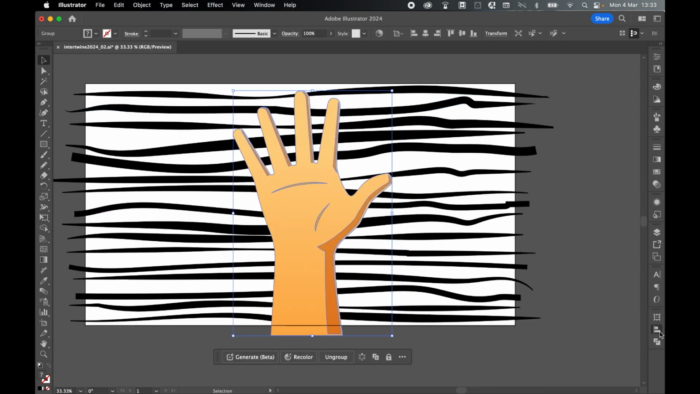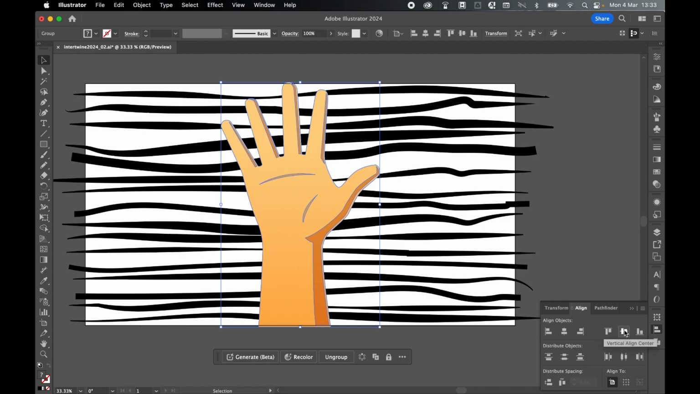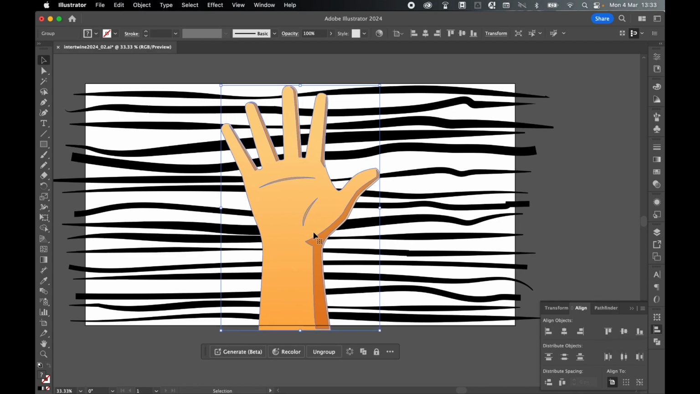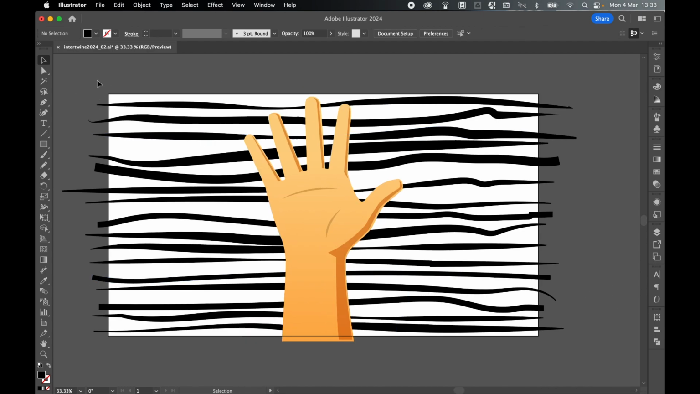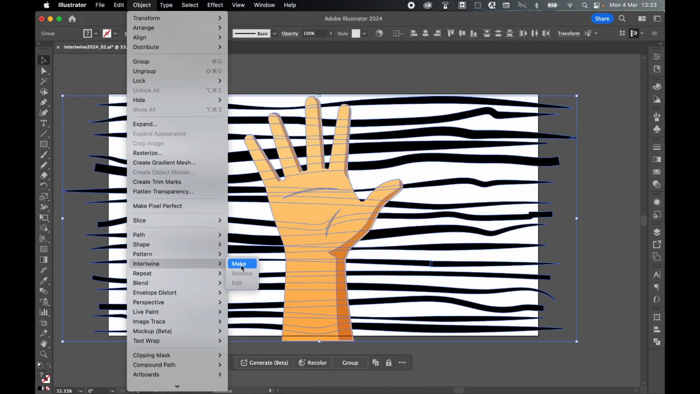And maybe let's use the align tools just to center align it horizontally and vertically. Maybe bring this down a touch. Once I'm happy with the arrangement, let's use selection tool. And I'm going to click and drag over everything on the canvas and come to Object, Intertwine, and Make.